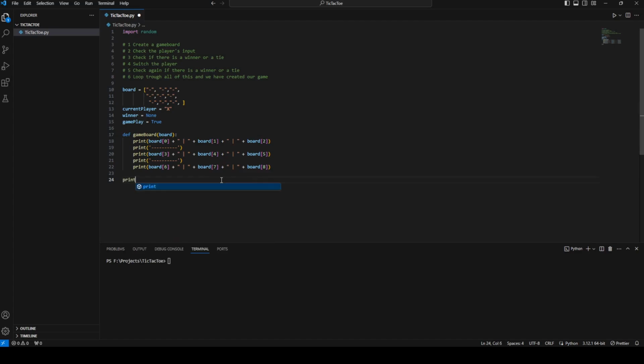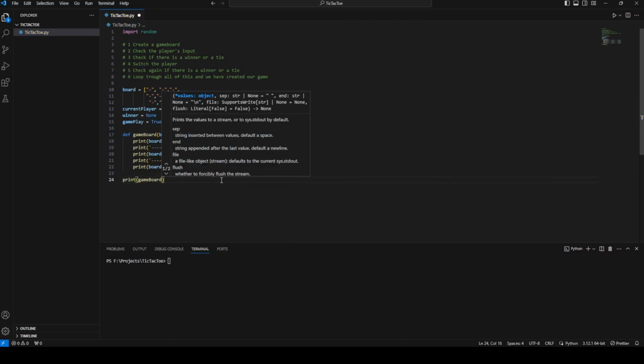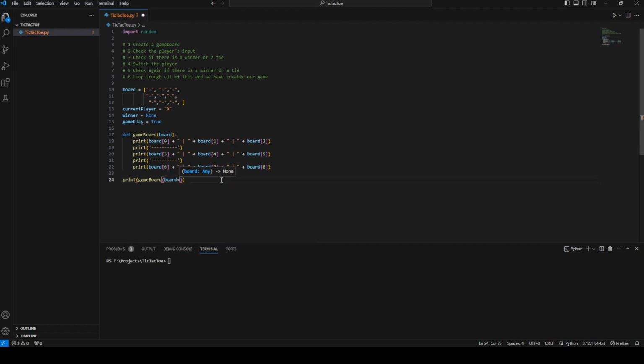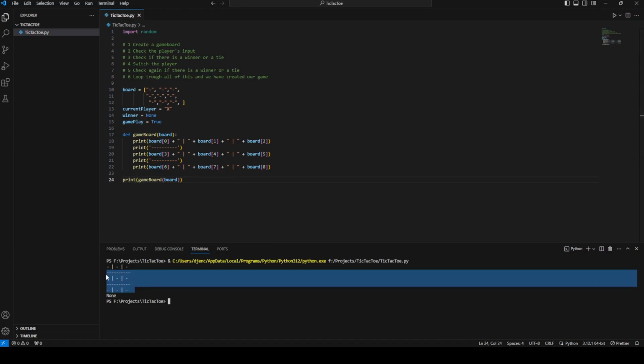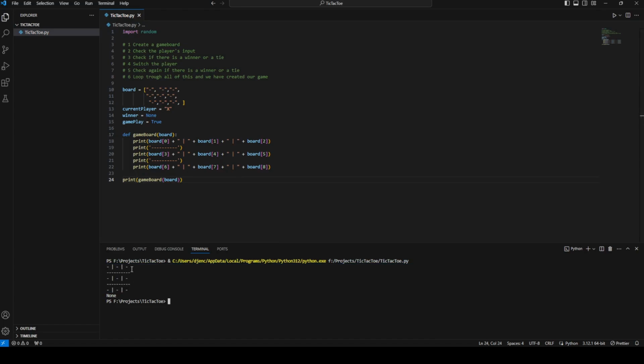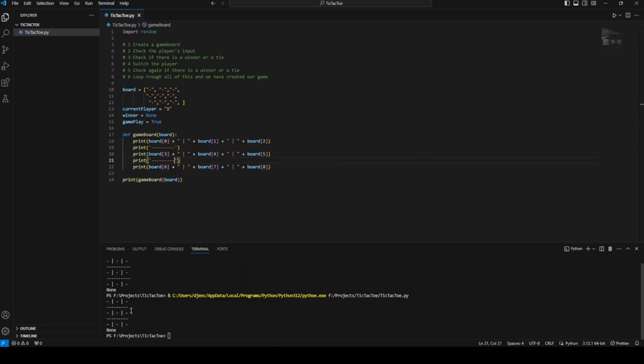So I'll say print game board and board, and I will run it. So this is our board right now. This is how it looks. So it's nicely done. I could delete one. Okay, and I will rerun it. Okay, so now it fits nicely. I can remove this, and the next function that we're going to create is the player input.